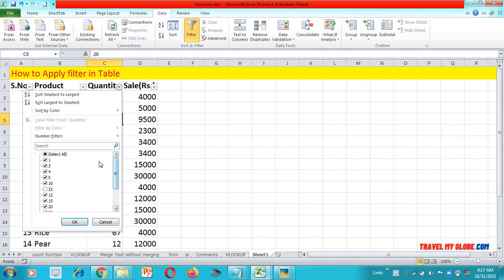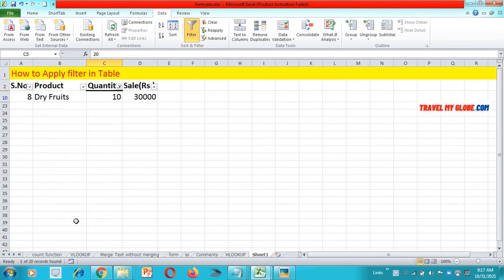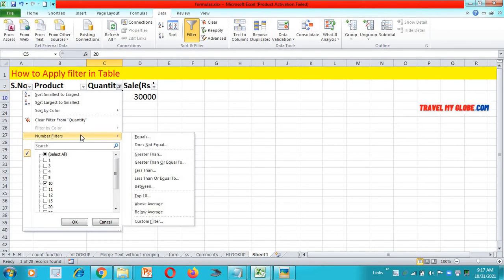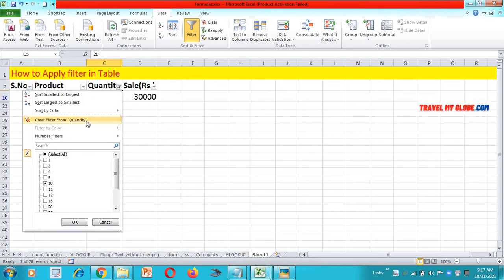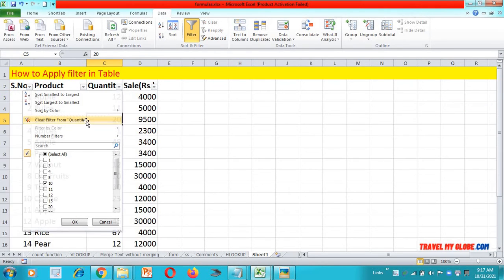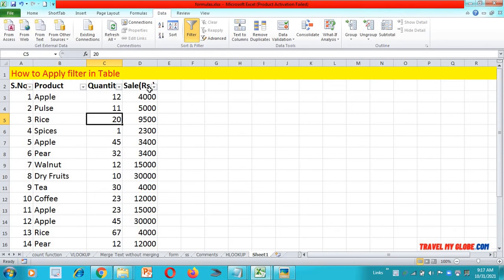So first of all I need to deselect all, and I want only those items which are having quantity 10 only should be displayed. So if you do it, you will see that your records have been displayed. I am having only one record for this category, so only one record has been displayed. So I don't want this filter, so I want to clear this filter by clicking this. In the same way you can apply filter for your sale term too. Now you can see, this is how you can use filter.